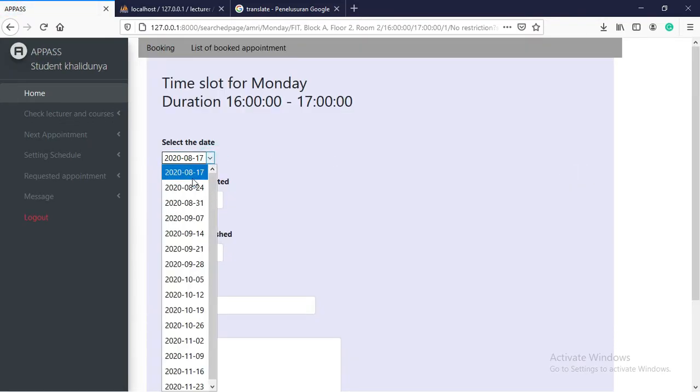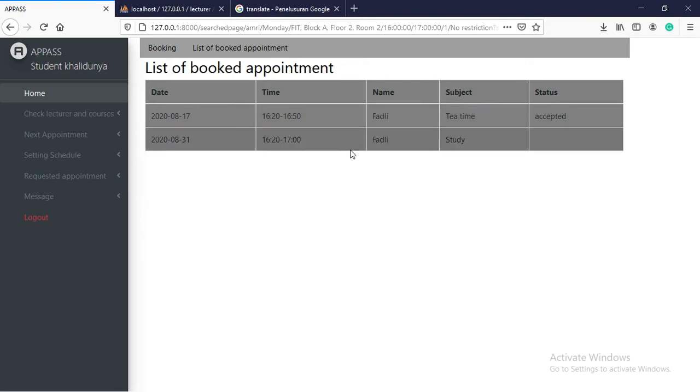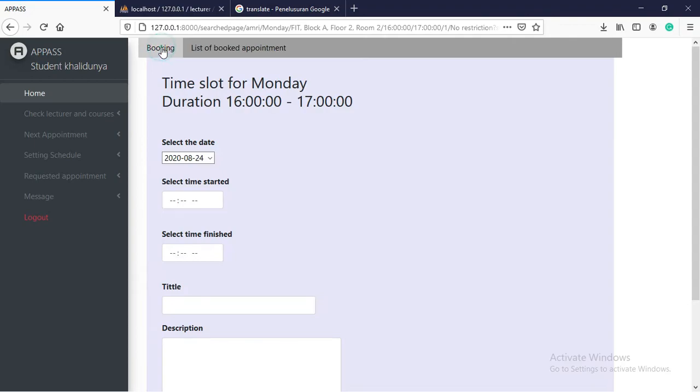Here we can choose any date on this Monday. If you are not sure whether you have a class with another student or not, you can check here. As you can see, Fadli at 8:17 also has an appointment with this lecturer, and also at 8:31. You can also book on the same date, but be careful. We have to check whether the appointment is only for one meeting on that date.